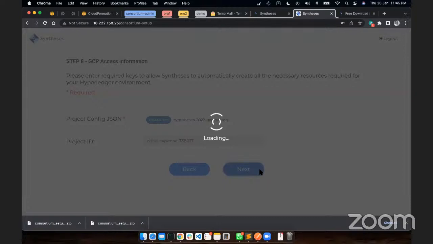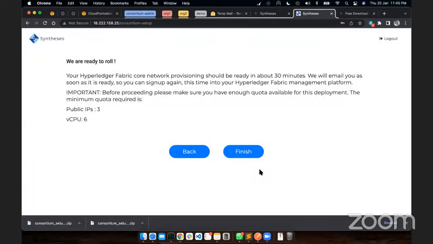At the back end, it is just initializing with your cloud provider with the given access. If there are any authentication issues, it can just show you over here. And that should be it. We are ready to roll. This provisioning would take some time. We definitely should have some quotas available. The details are provided in the documentation.